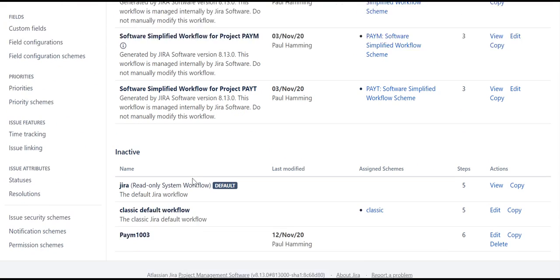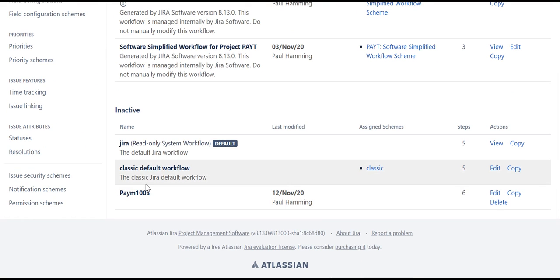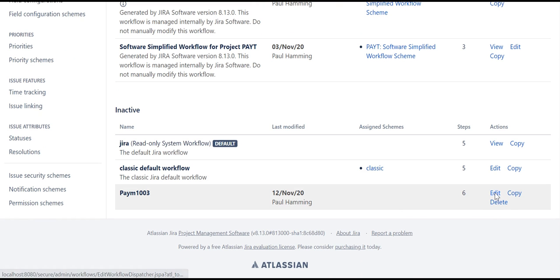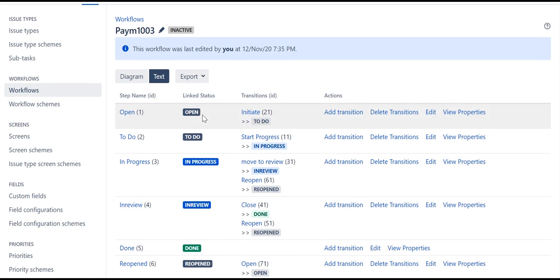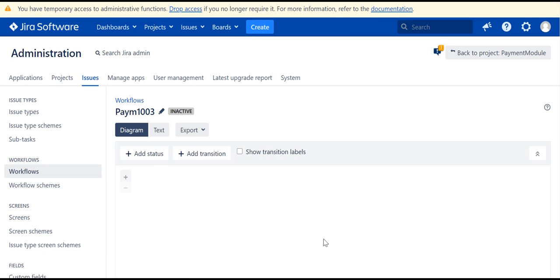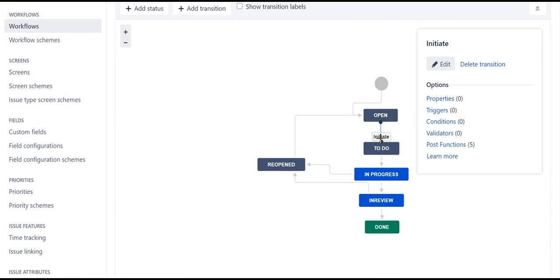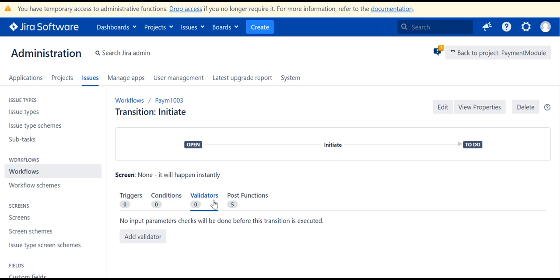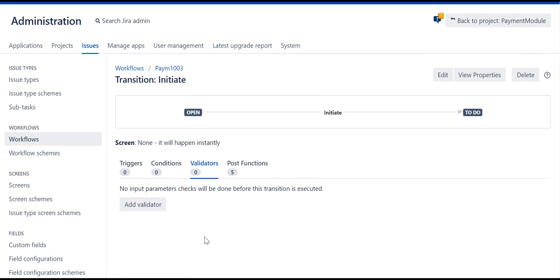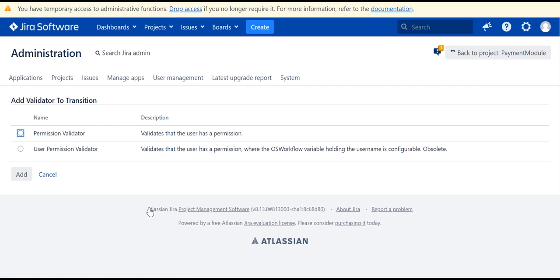Click on Inactive. The workflow that we have created is with the name PayM1003. Click on Edit. Click on diagram. Let's say I want to add the validator to the transition initiate. Click on validators. Now click on add validator.